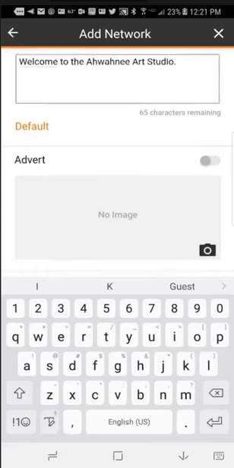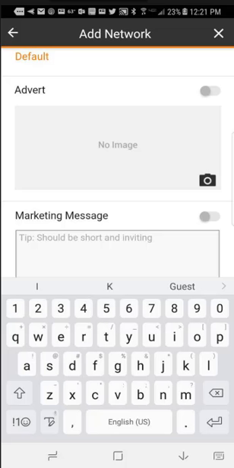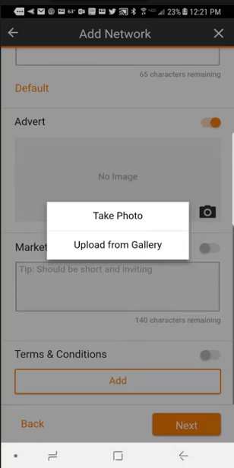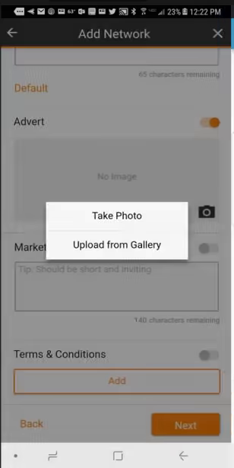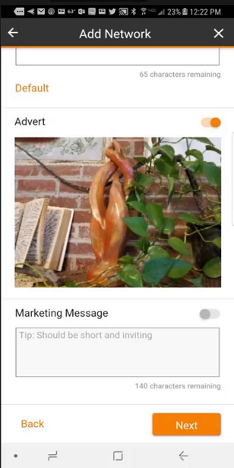So then I will go to my advertisement, and in this case, it's off, but I'm going to turn it on. So I will then select an image for my advertising. So I will once again upload from the gallery. I could take a picture, but I'll take it from the gallery, and I'll select an art photo. So that puts my art photo in there.